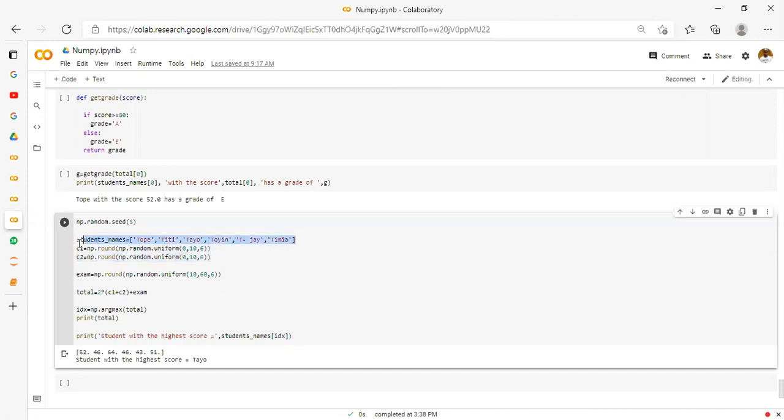We have student names. We have student class continuous assessments of the students that was created using random uniform distributions between 0 to 10, and we have 6 items. Then we also have C2, which is student second CA. Then we have exam variable, which has exam scores, also created using uniform random numbers from 10 to 60. We have 6 items for each of these students.